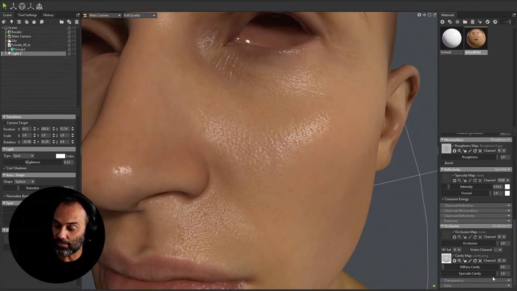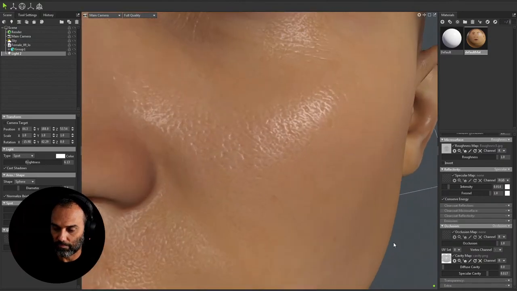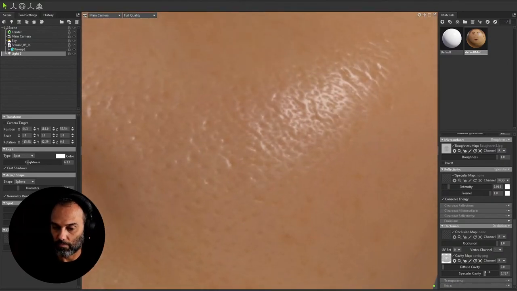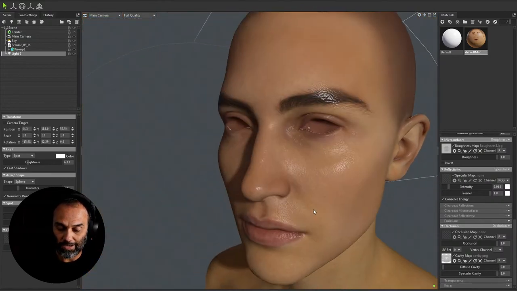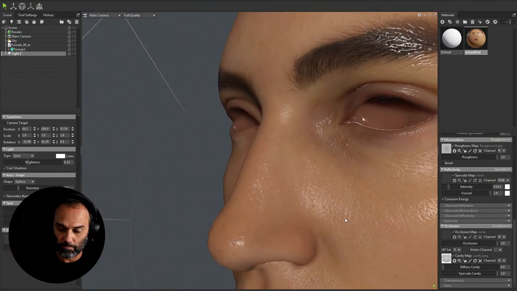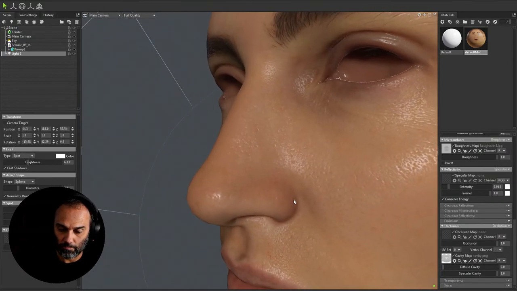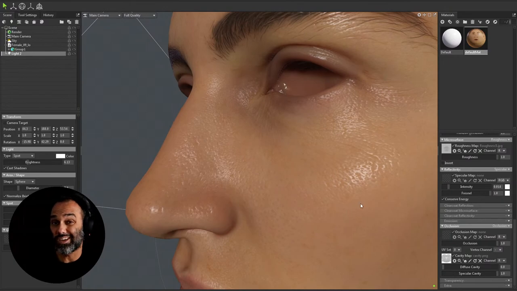So this is a little intense, but you can kind of see it. I love it right here in this area. Here, let's zoom in on that. That's what you want, okay? But it can be pretty intense.